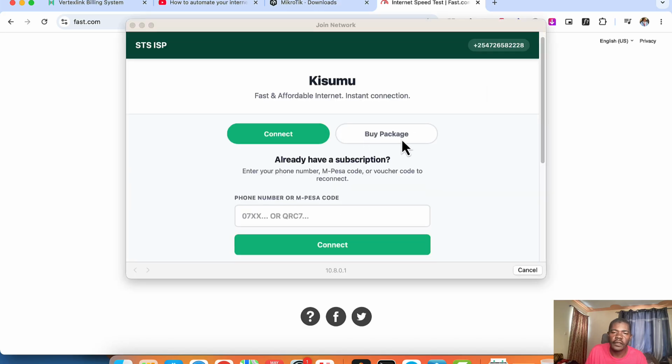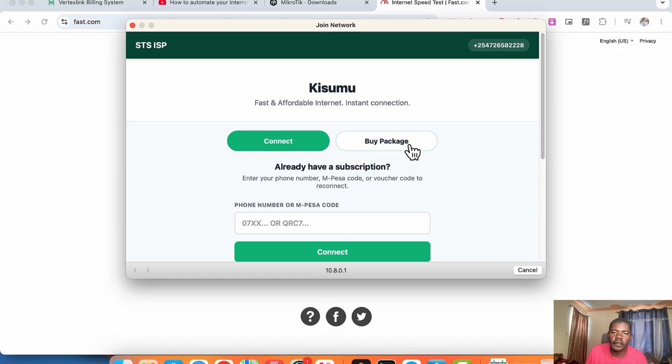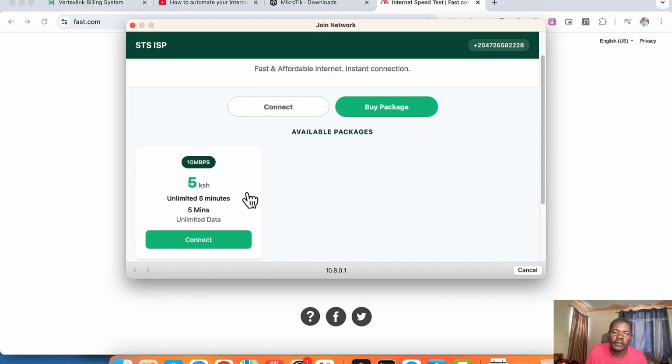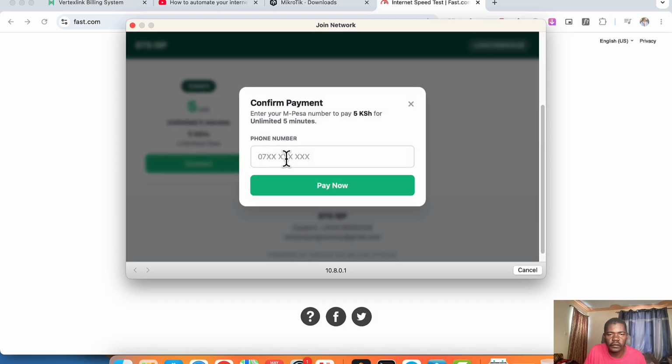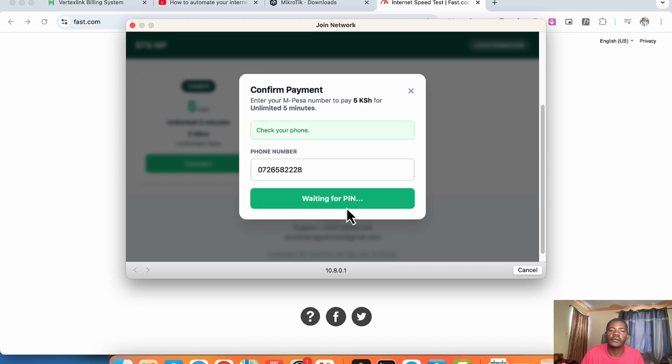Now you can see I have the captive portal here, and if I click on the packages, you can see we have this one that we've just added. Now I want to connect to it. I just click on connect, so it shows you the phone number, and then pay now. So it tells you to check your phone.